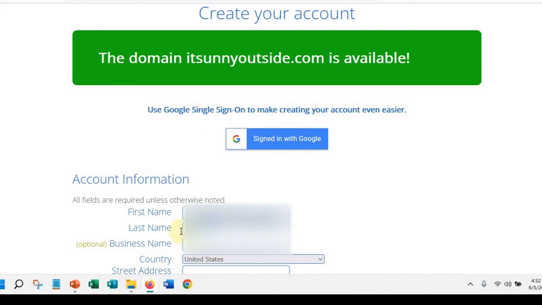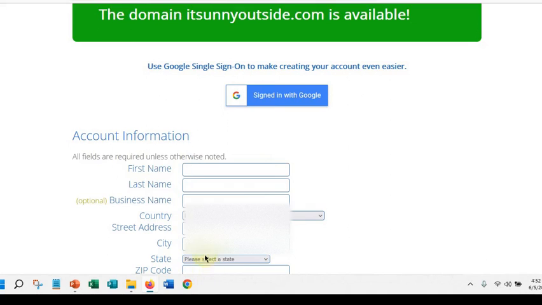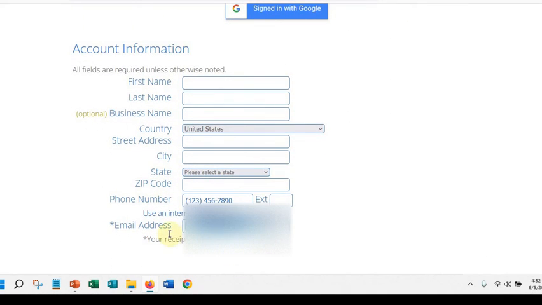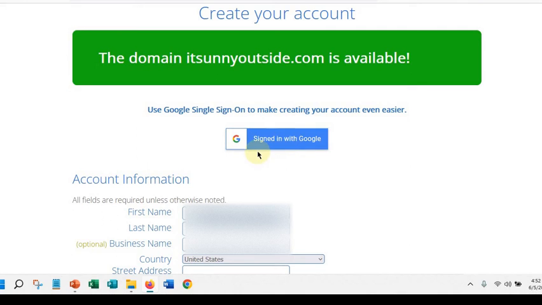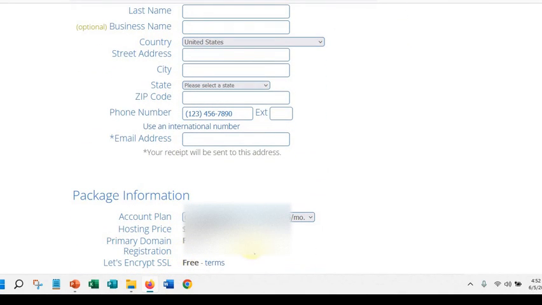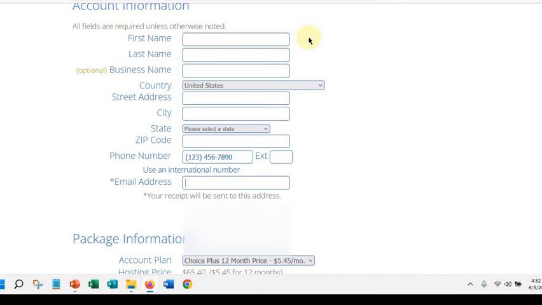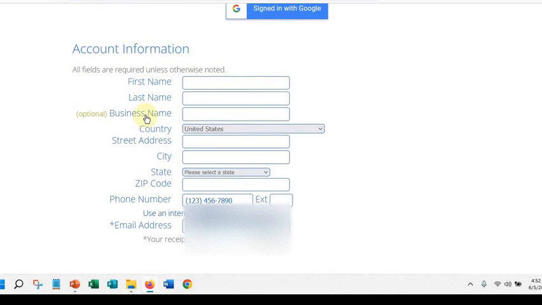So now we want to put in our account information. So if you have a Google account, you can sign in using Google and it will populate your information. However, that is not the section that I'm really wanting to show you. I'm really excited to show you the package information, but just for the sake of showing you all the different steps, this is how you enter your account information with your first name, last name. You can use your business name if you want, but it's optional. Your country, so there's a drop down here that you can use to select your country, your street address, city, state, zip, your phone number.